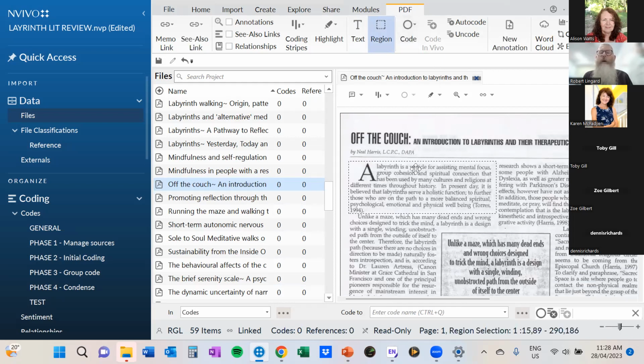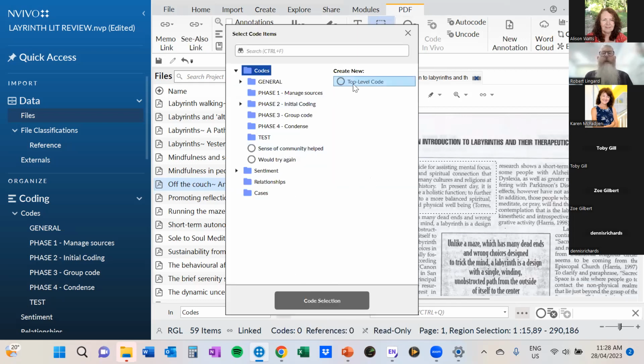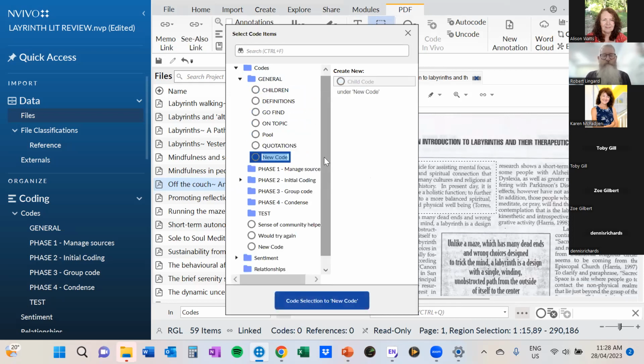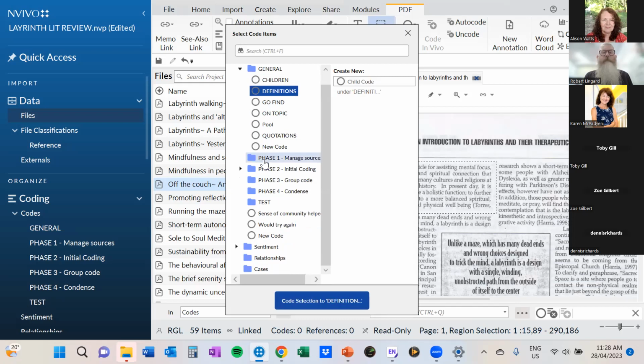So now I want to code this piece of text. Let's just give it a general code. We'll call it definition. Actually, just use the definition that's already there. Just code it to definition.